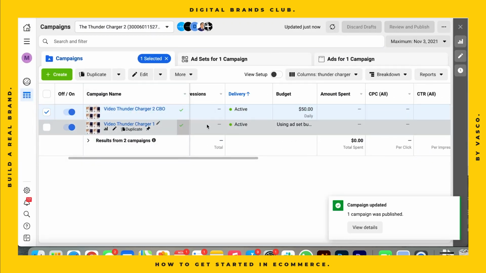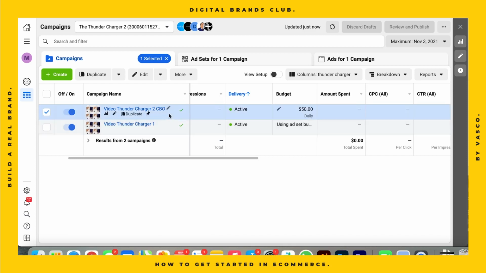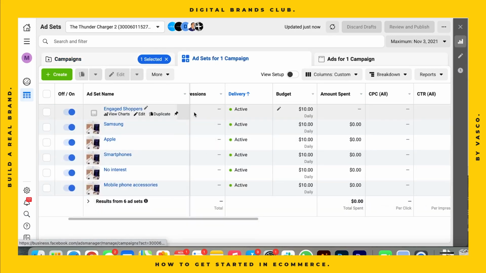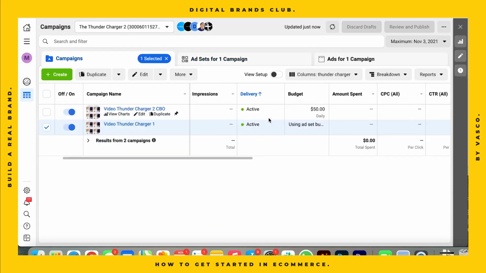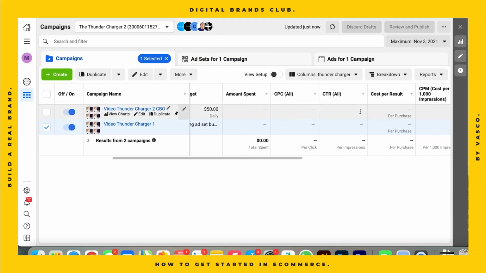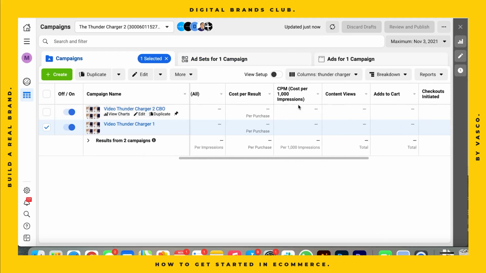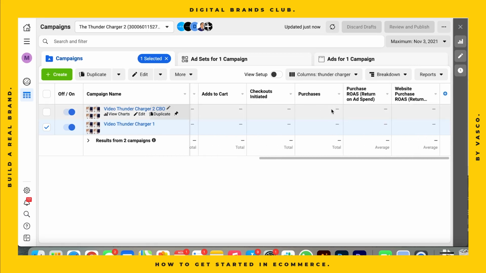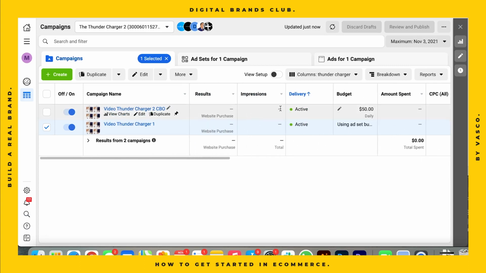Now, as you can see here, we have the CBO and we have the ABO, so ad set budget optimization. So this campaign is spending $50 a day. This one, each ad set is spending $10 a day. Then if we come here, we can see the amount spent, cost per click, click-through rate, cost per result, CPMs, content views, add to carts, initiated checkout, purchases, purchase ROAS.